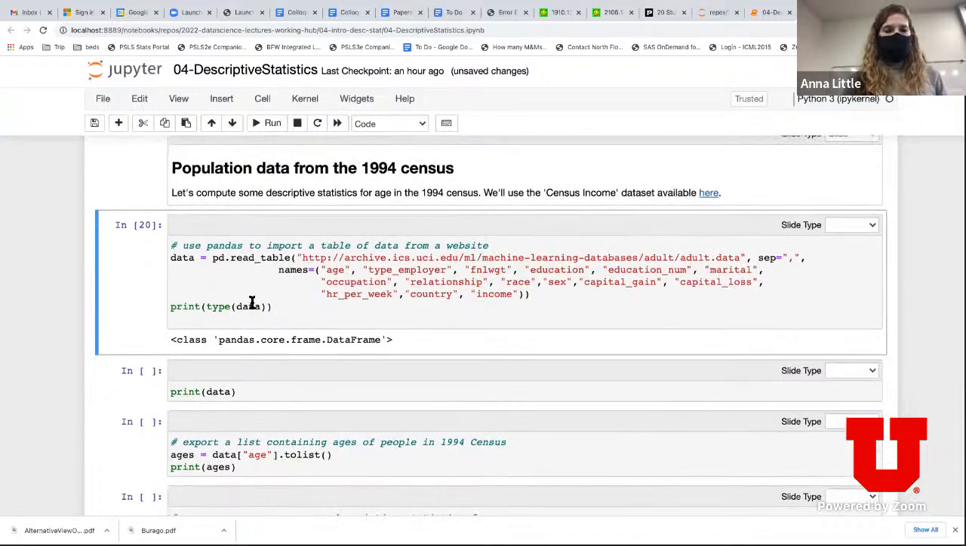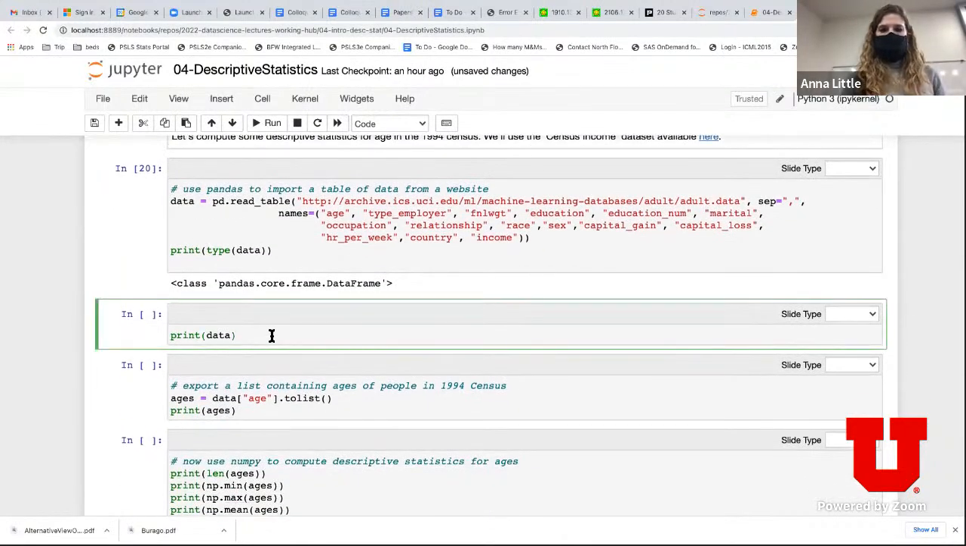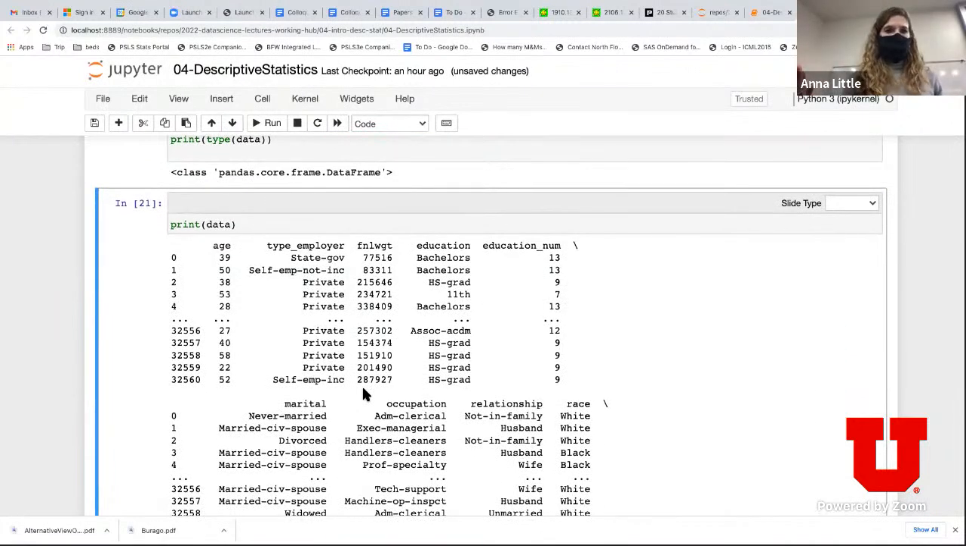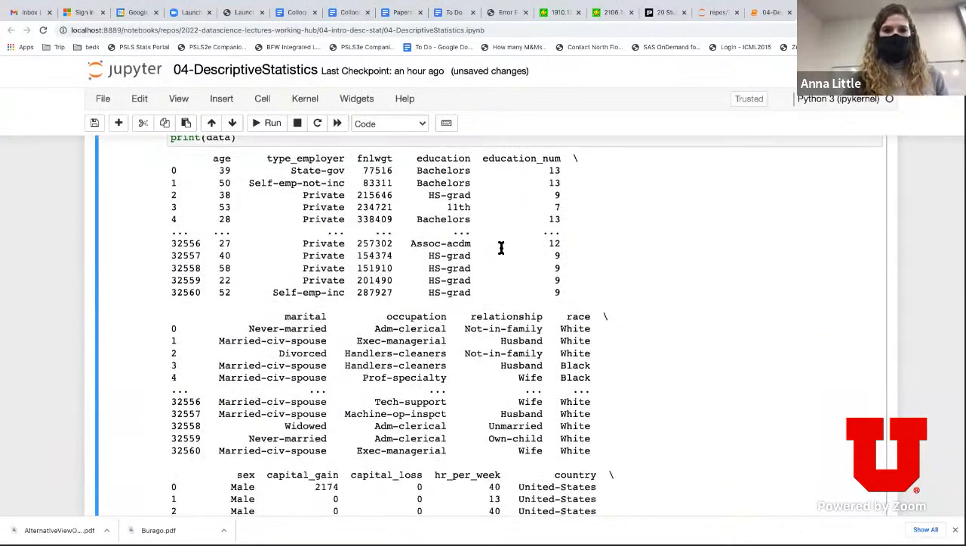But for now, just know this is a pandas data frame that we've created. And if I print it, I can take a look at what this data frame looks like. Okay, this first column is just telling me what my different entries are, row 0, row 1, row 2. And then I have all of my variables showing up as columns, and I can see what some of the different variables are: age, employer, education, etc.